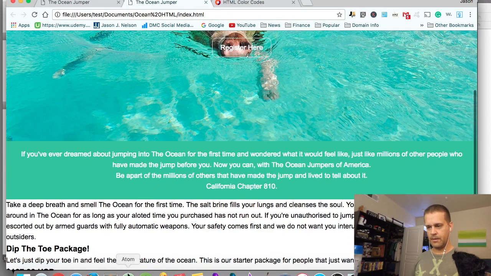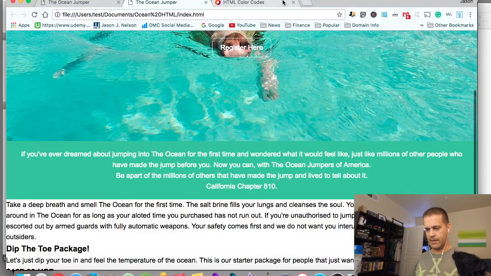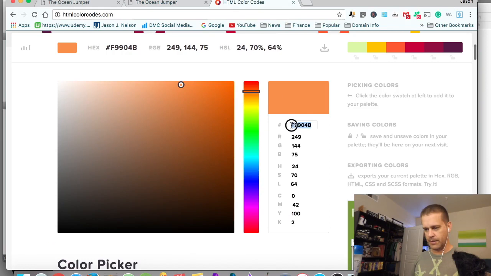So being that we are just on that website, we'll go back to it. We'll go back and highlight that color again. I actually want it a little bit lighter. A little lighter. We'll copy that.